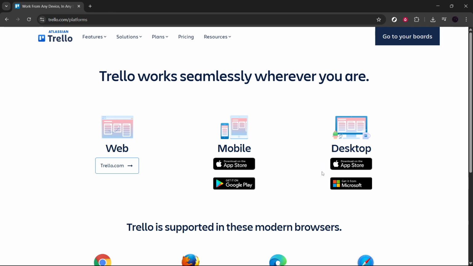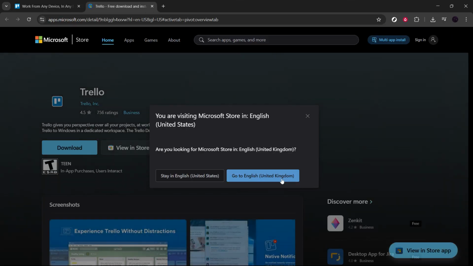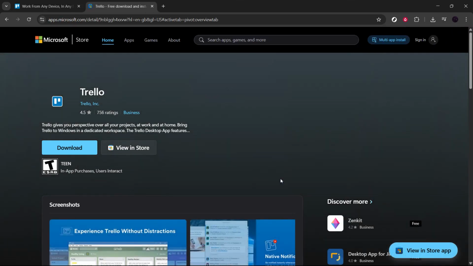Trello provides options for different operating systems. If you are using a Windows PC, click on the Microsoft Store option. If you are using a Mac, click on the Apple App Store option. The website will redirect you to the correct store based on your selection.